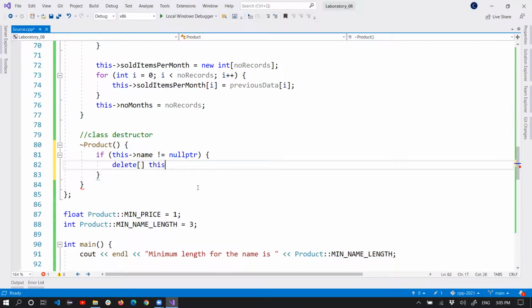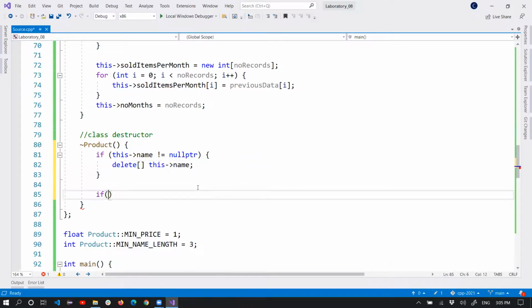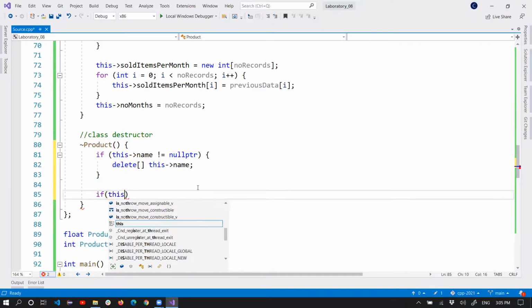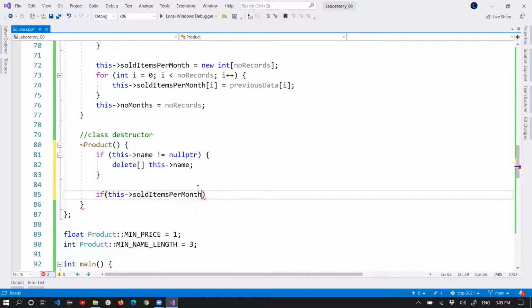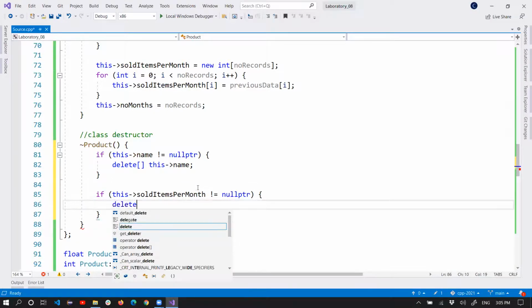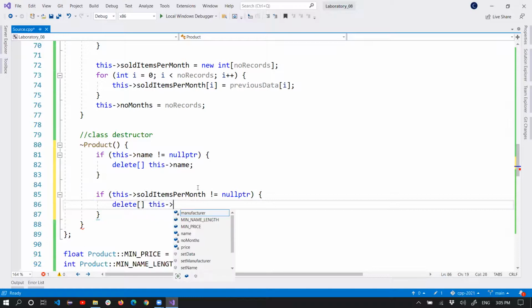Okay, delete this name. But I will always write this. You can call delete directly. If this sold items per month is different than null pointer, delete this sold items per month. Okay, so now we are avoiding those memory leaks.